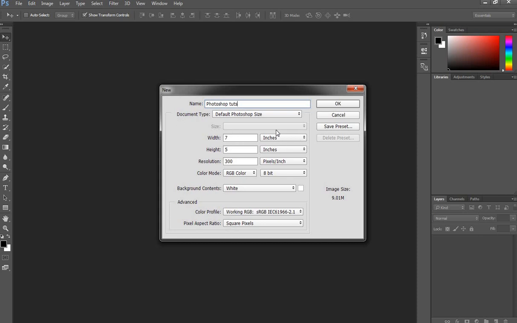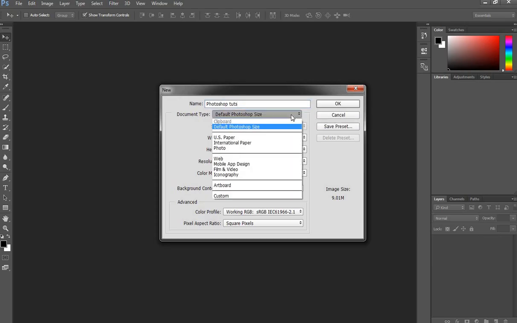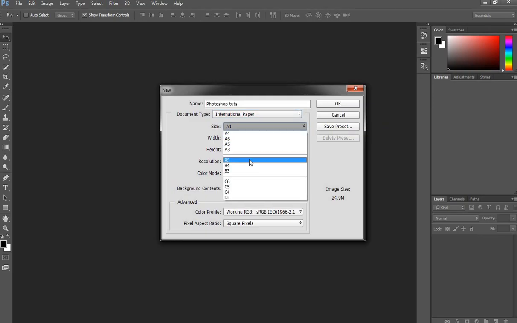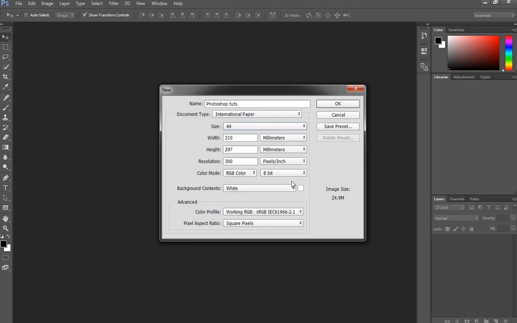So before you can select your paper size, you realize that this is the default Photoshop size. So you can click and then select international paper from here. Like I said, it depends. Some will not give you that option, and then from here you can select any size that you want from here. So I'll just go by the default A4.